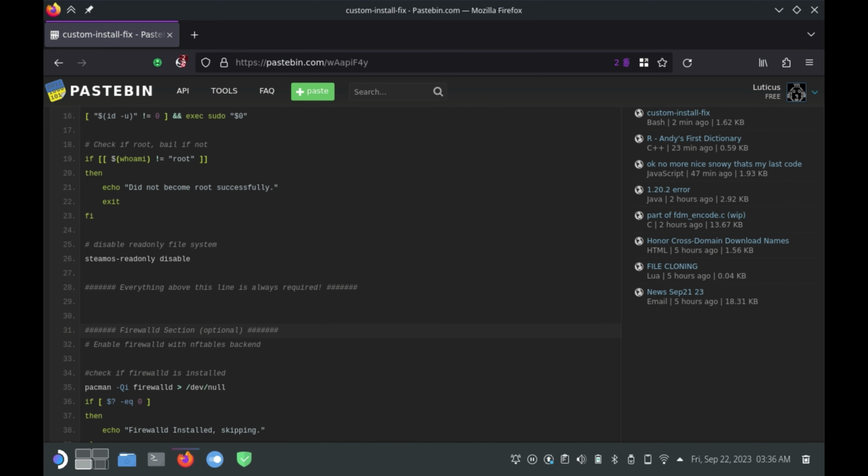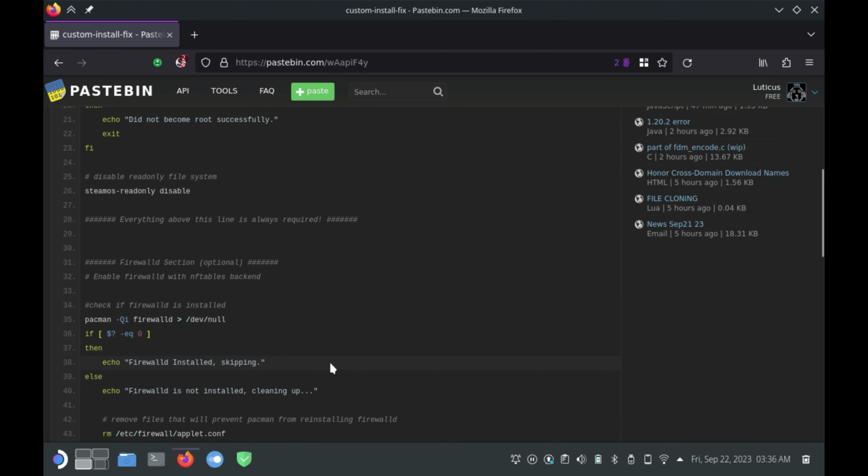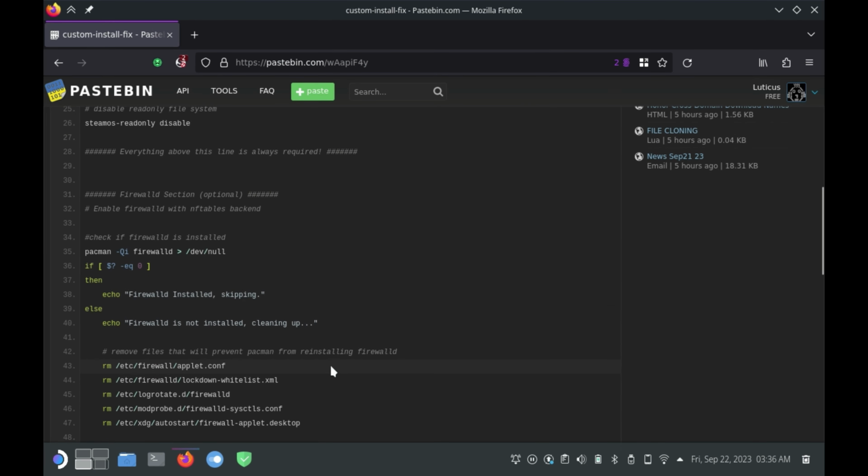You're going to need at least one for this script to even do anything. Otherwise, it's not really going to do a lot. But these sections will be optional once you select the one or more that you want. This one is going to be important for Firewall daemon. So this right here is going to check if your FirewallD is actually installed.